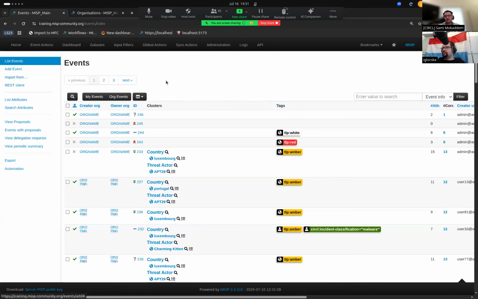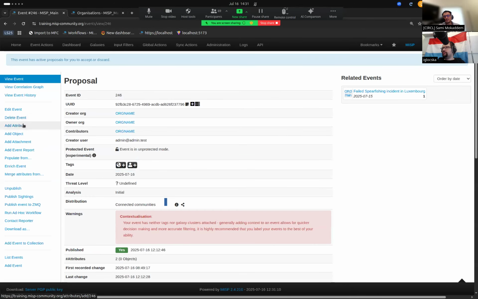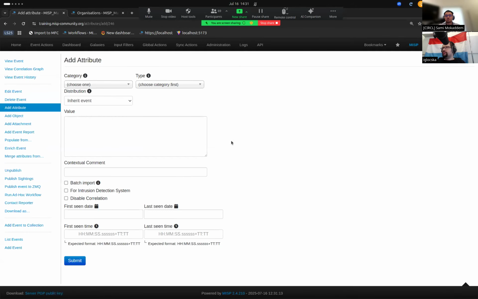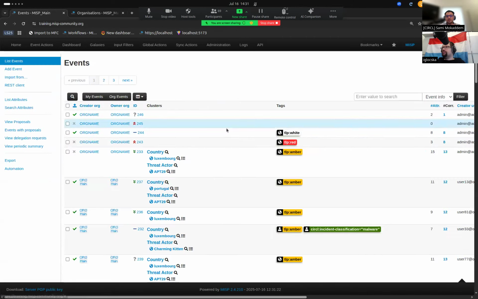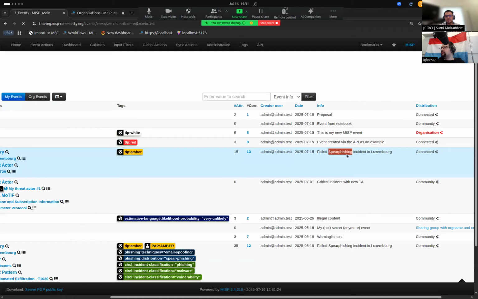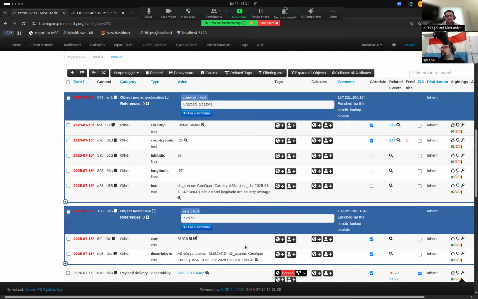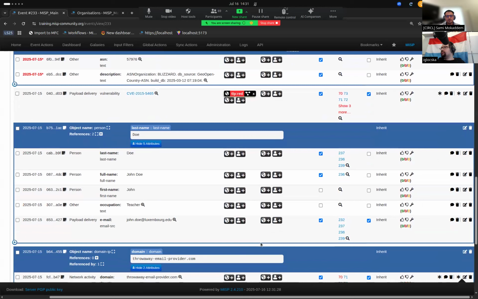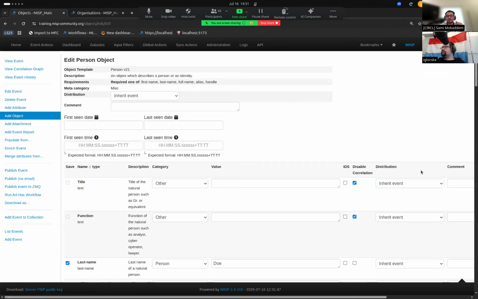So this works for events, but it also works for attributes. If you want to just assign one attribute to a specific sharing group, you can do it. One good use case: we could, for example, take one of the events we did yesterday, the failed spear phishing incident in Luxembourg. At some point, we describe the person. There we go. For this one, we could say that this entire object shouldn't be visible to everyone on this instance, but only to the approved organization.